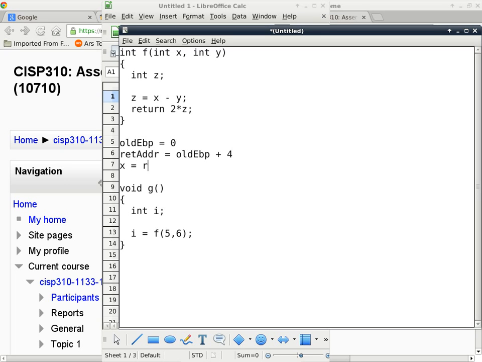And then X is return address plus 4, and Y is X plus 4. Okay. On the negative side, we have one single local variable. So Z is going to be on the negative side of the OEBP, and it's going to be subtracted by 4 because the size of Z is 4. It takes up 4 bytes.